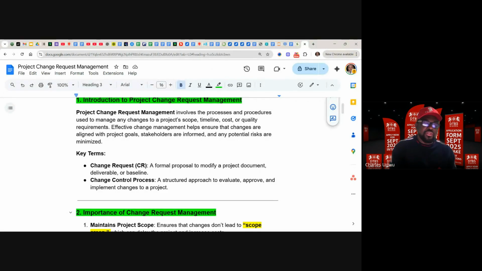Change request, a formal proposal to modify a project document, deliverable, or baseline. That's change request. They are requesting. You have to give them a change request from they are requesting for improvement, modification, alteration. Change control process, a structured approach to evaluate, approve, and implement the change. The change control process is going to be through the change control board.